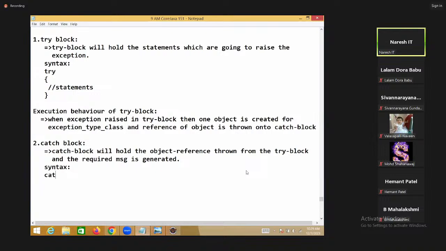Syntax: catch, exception type class, reference variable, message.